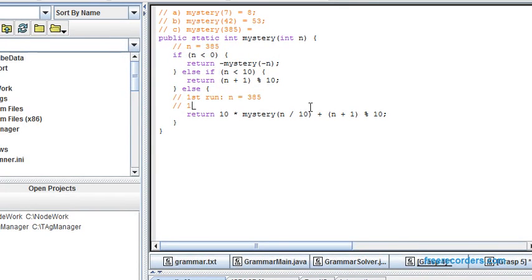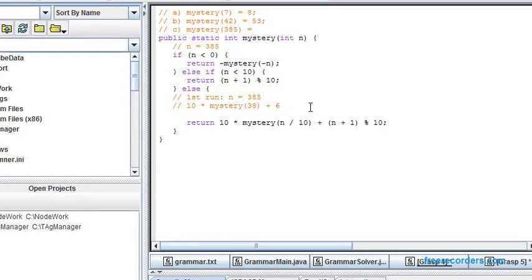So our first run says that n is equal to 385. So what we're going to do is we're going to say 10 times the mystery of 385 divided by 10, which just becomes 38, plus n plus 1, which is 385 plus 1, 386. Mod that by 10, you're just going to be left with a 6. So that's what happens there. And so this is kind of interesting. We hit mystery of 38.